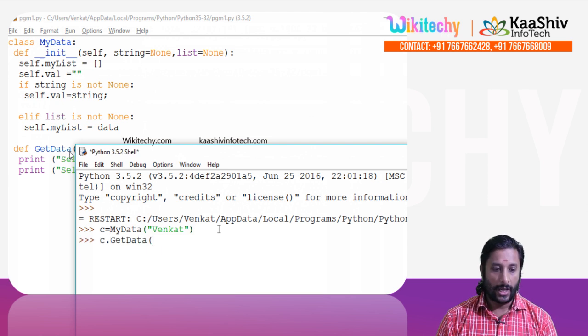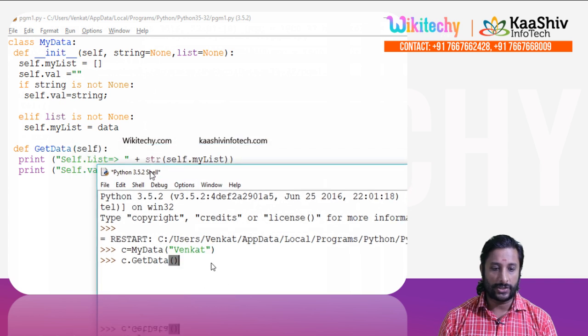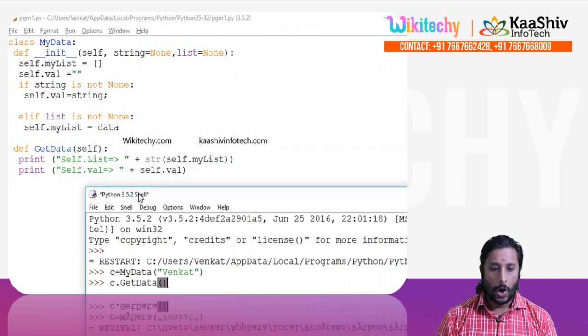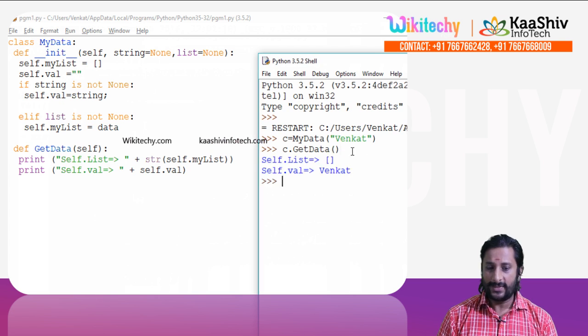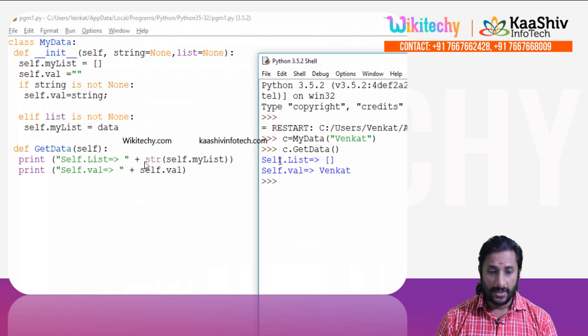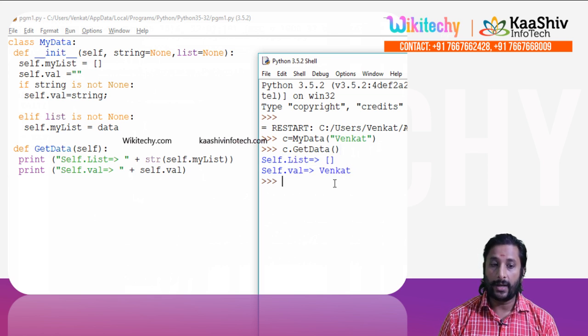Now c.get_data, this method I'm trying to call. Automatically only the string is available. Once I press enter, you are able to get the data now. So what is the data? Self list is empty, and self value is Venkat. This is the data I received.